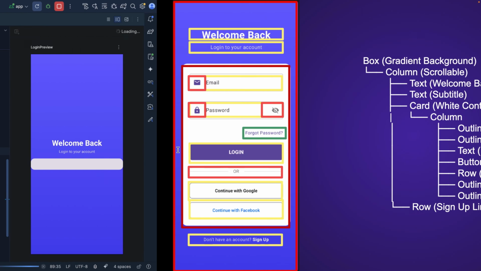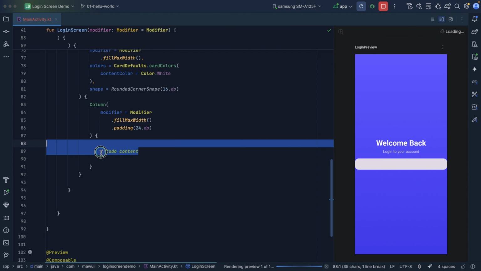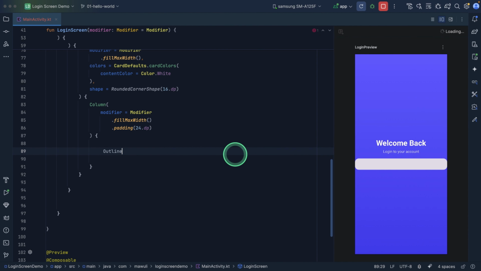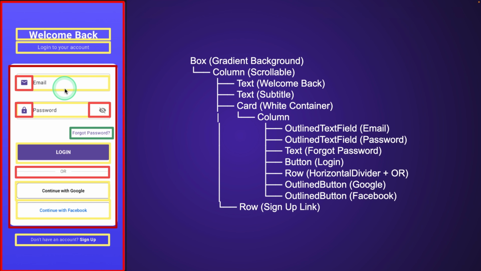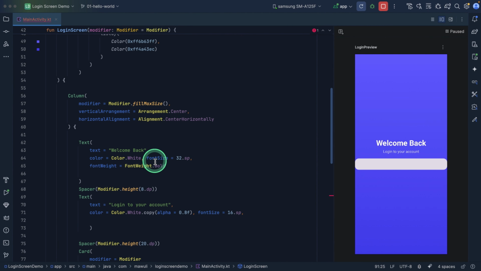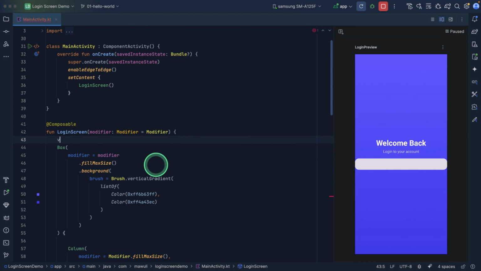Alright, now let's add the input fields. So the first one is the email. So we'll use outline text field. So with this email, when the user enters the email, you want to save it in a variable. So you have to create this variable at the top, outside the box. So at the top here, you create a variable to store the email in it.